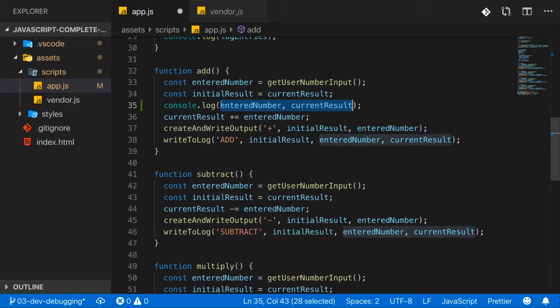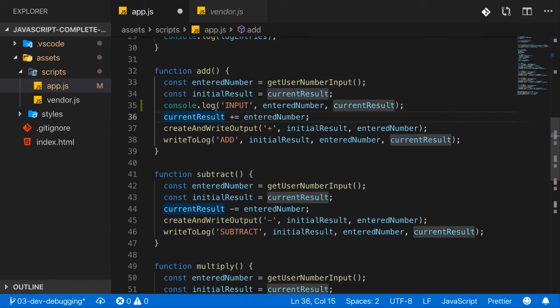You can console log multiple values here in one and the same console log statement. You can also combine this with some text. For example, here I'll output input. And this will simply print this text next to these values here so that if you have multiple console log statements, you can find this quicker.